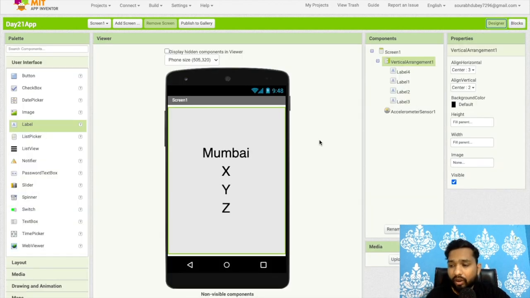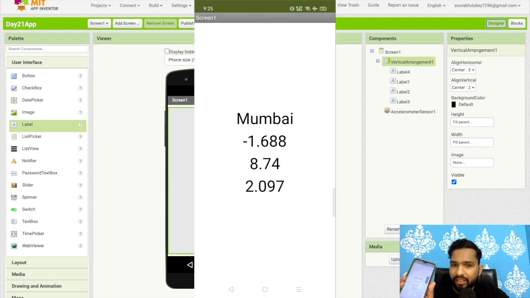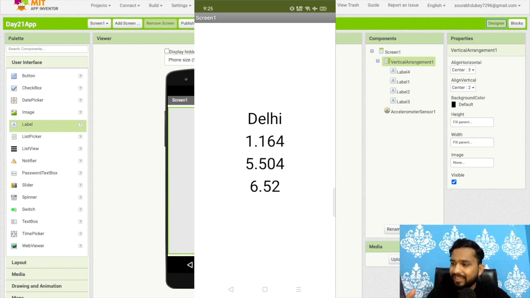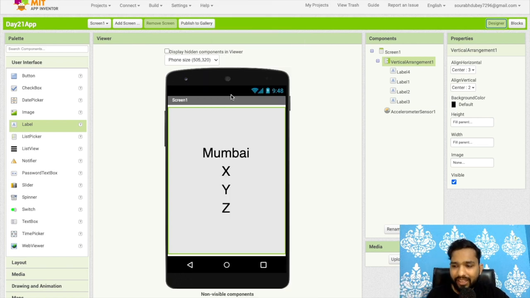We can create a lot of apps using this method. Let me show you how this will work. I'm recording this. So let's try this. As you can see, this is Mumbai right now. Let me just shake this like this. Now, as you can see here, it's Delhi. So that's the amazing app that we have created with the help of this sensor.